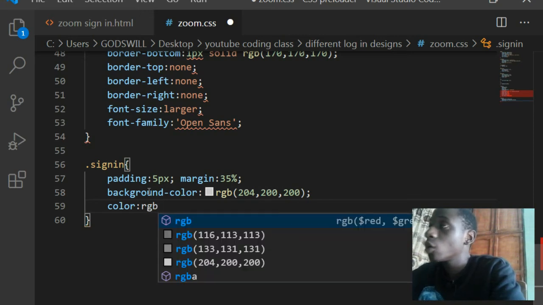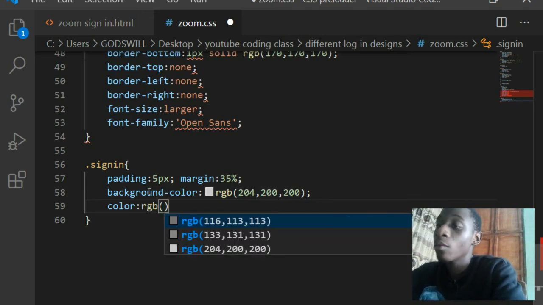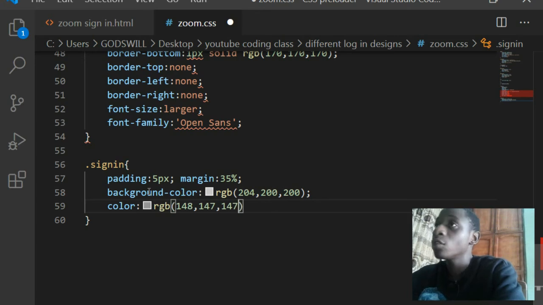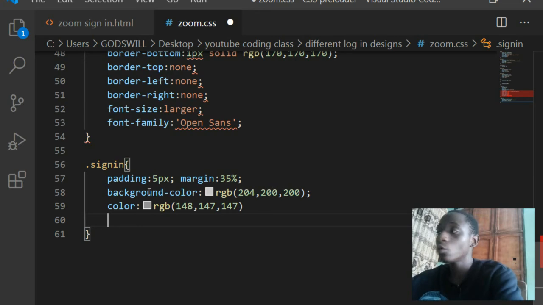So this RGB is going to be 148, 147, 147. It looks ash, but kind of thicker than the background itself, so it stands out from there.